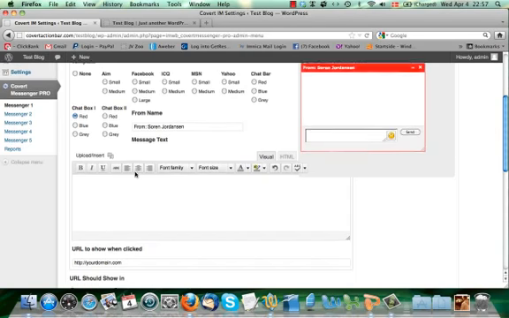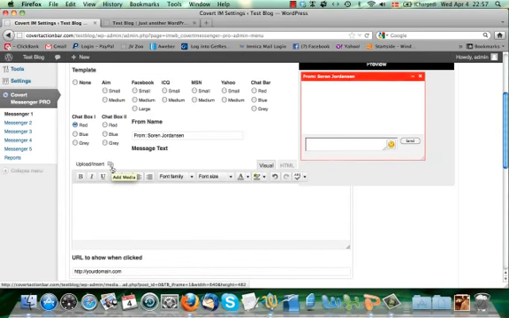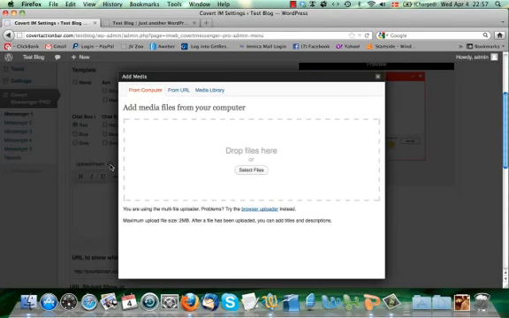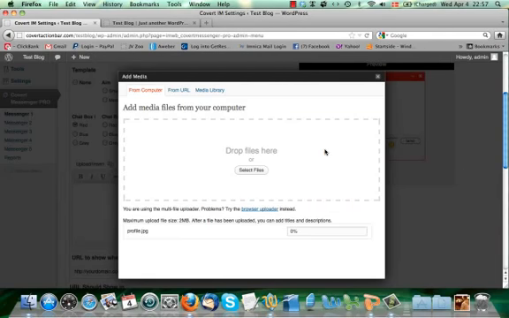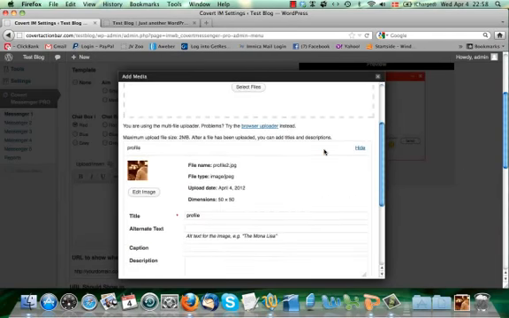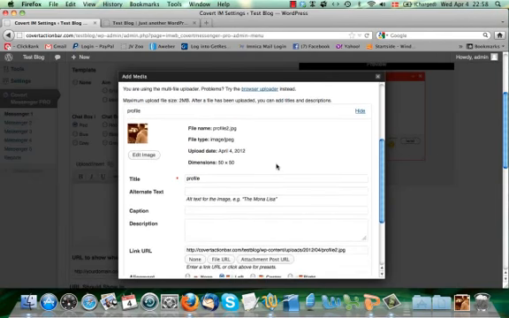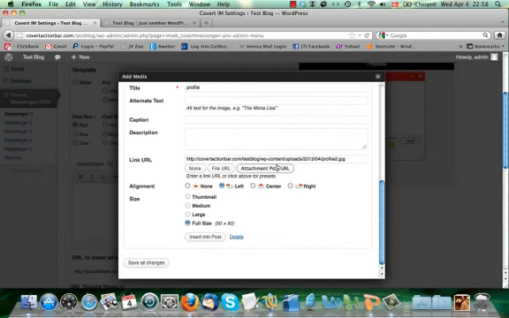Now, first thing I want to do here is insert an image, and again, this is like the post area in WordPress. You click the little camera music note thing here, that's the add media button, and then you drag something into here, and in this case this is actually my Facebook profile picture I dragged in there.